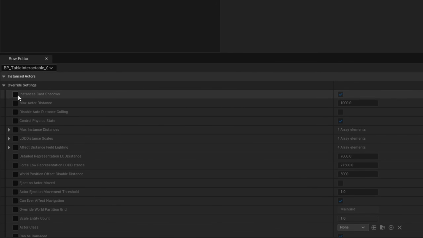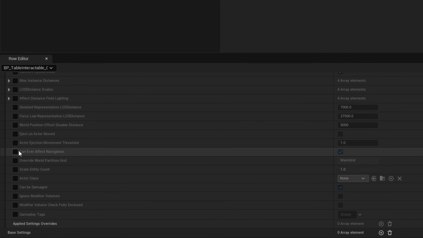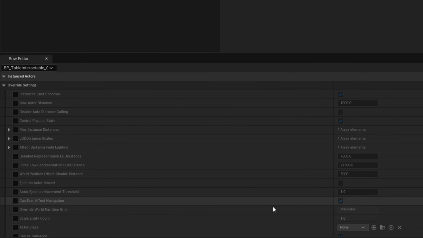You can turn off your instances casting shadows. You can have it control over physics. You can have it not affect navigations. You can see here, you can override all of this per actor. You can even override the full actor here if you wanted to. And we'll play around with some of these settings in a bit, but this is what we need here.